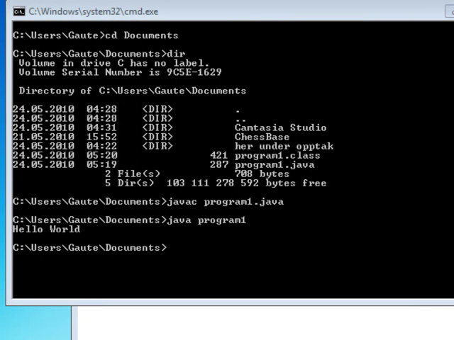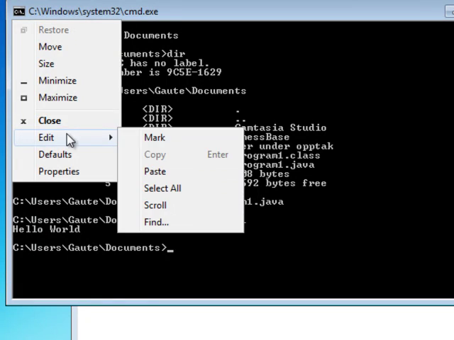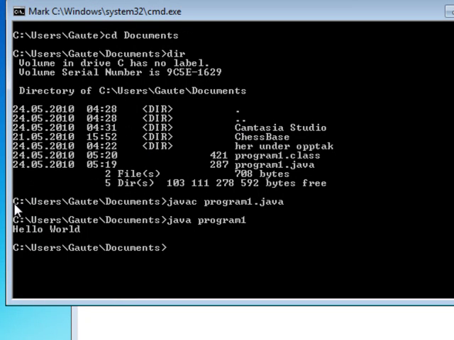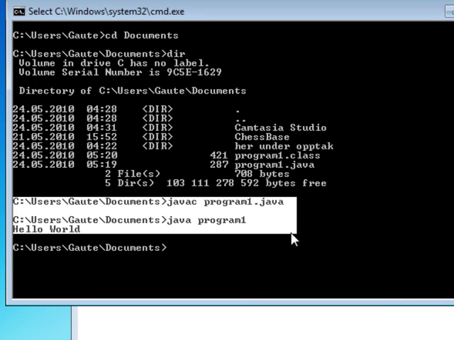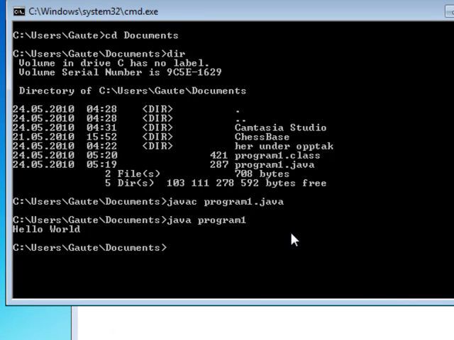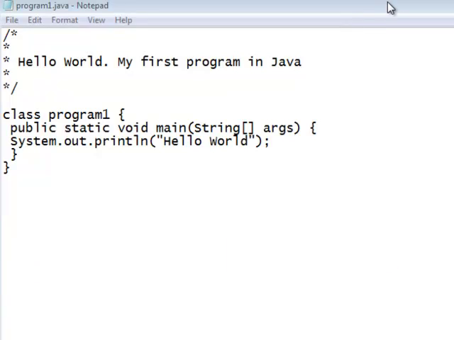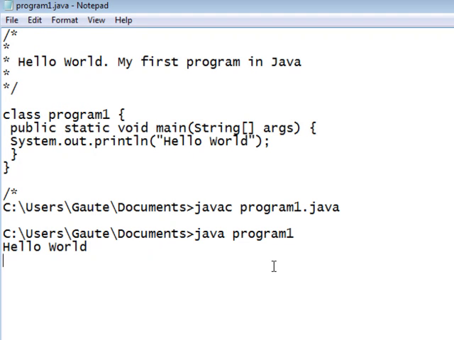Last thing to do, click on the top left corner, choose edit, mark. And then you're going to mark exactly what you've done. Press enter to copy, go out of the command prompt, in your source code, slash asterisk, paste it, asterisk slash, and then save it.